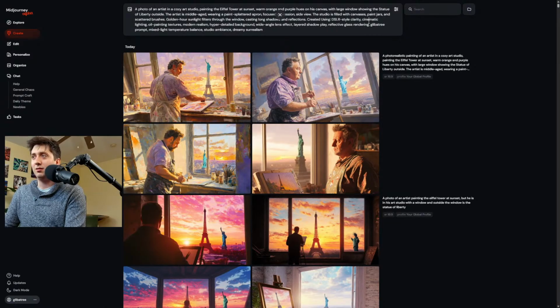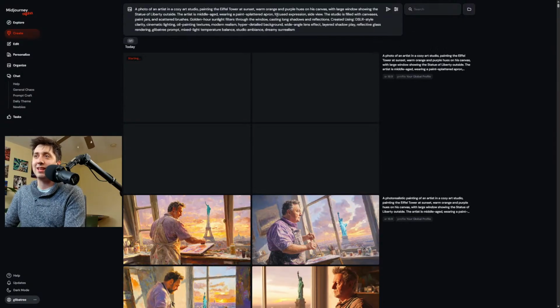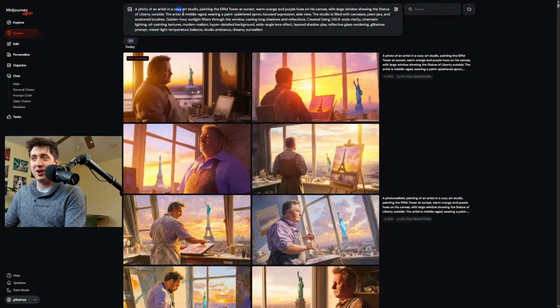Painting the Eiffel Tower. And so it's making a point to say things like, hey, he's painting the Eiffel Tower at sunset. He's in an art studio painting the Eiffel Tower at sunset. And so working a little bit harder gets us pretty darn close. But still, the fact that it did so well with even more detail really, really impresses me.